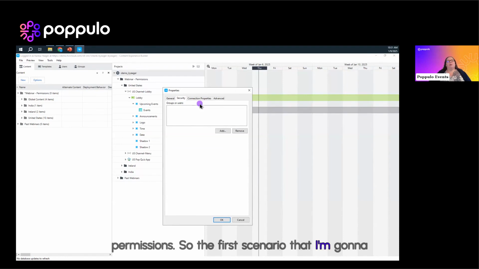So the first scenario that I'm going to show you is if you have an author that you need to be able to access the Content Experience Builder software, and maybe you want that person to be able to do everything in there, access all of the channel, all the templates, all the content. You want them to be able to go in and create everything. Maybe you want them to be able to do everything just shy of being an administrator. Maybe you don't want them to actually manage any users and groups or make changes to the database settings, that you want them to be able to do everything.